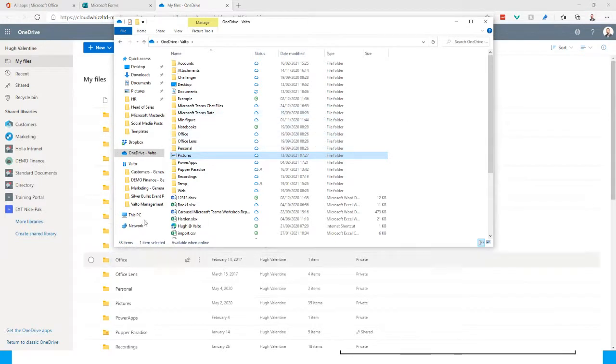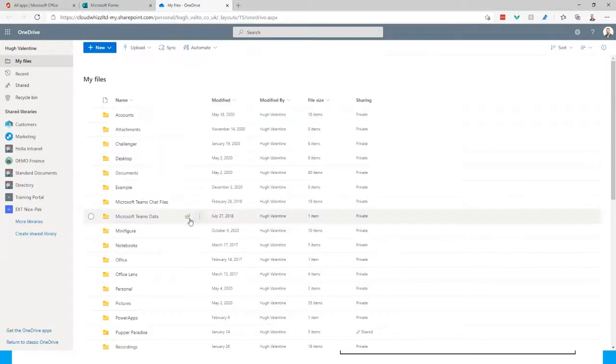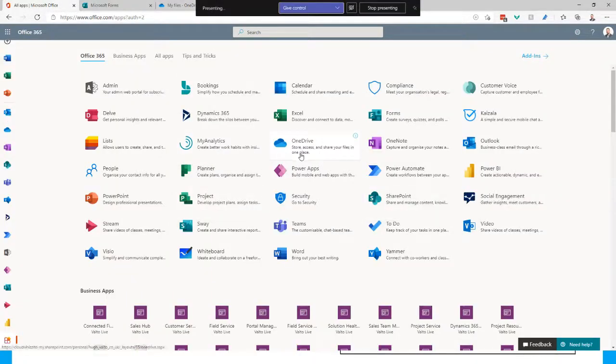But OneDrive on top of that's very similar to SharePoint, in which you can store your files. Every user has 1 terabyte available to them, so they get a lot of storage available, and it's their personal document area. We've also got Bookings, so this is available on most plans.